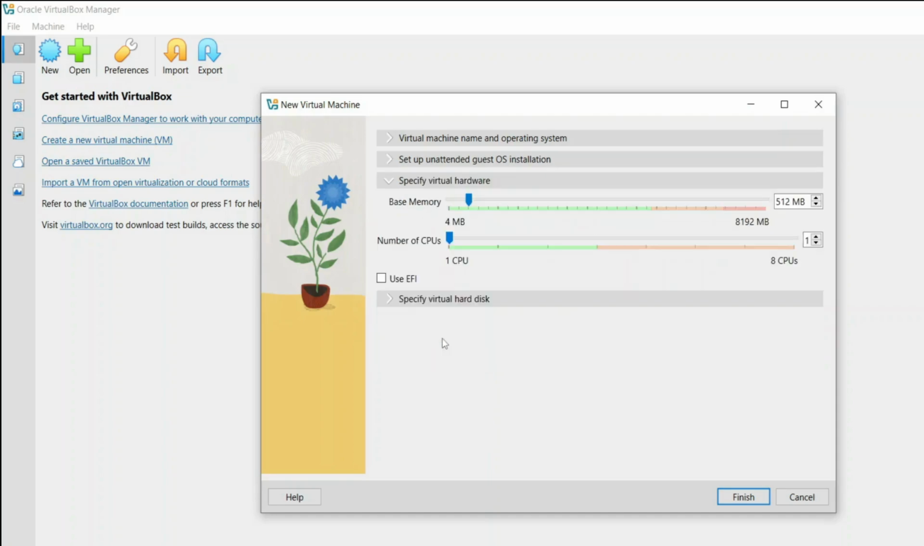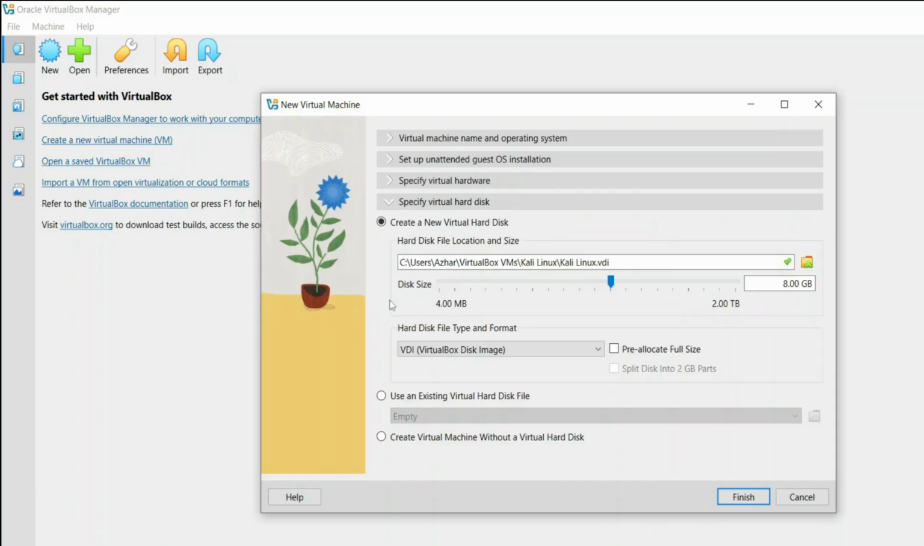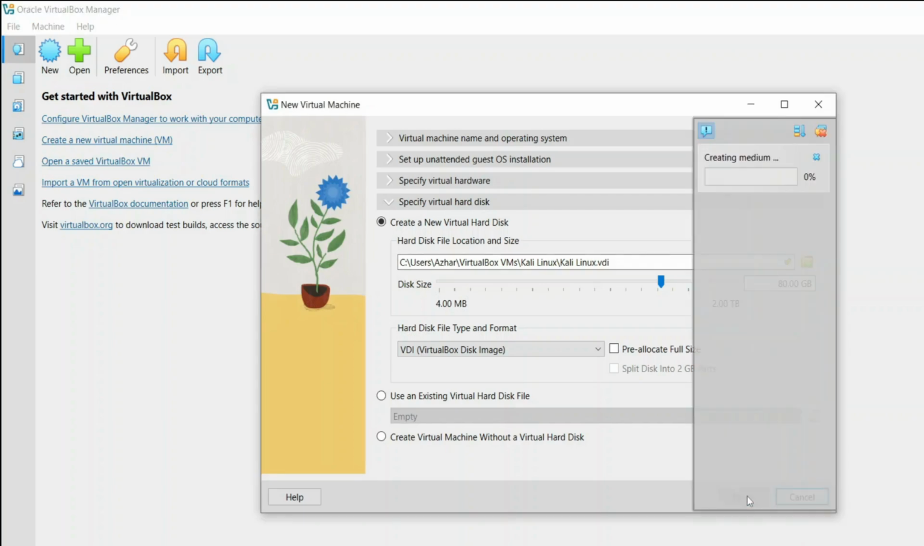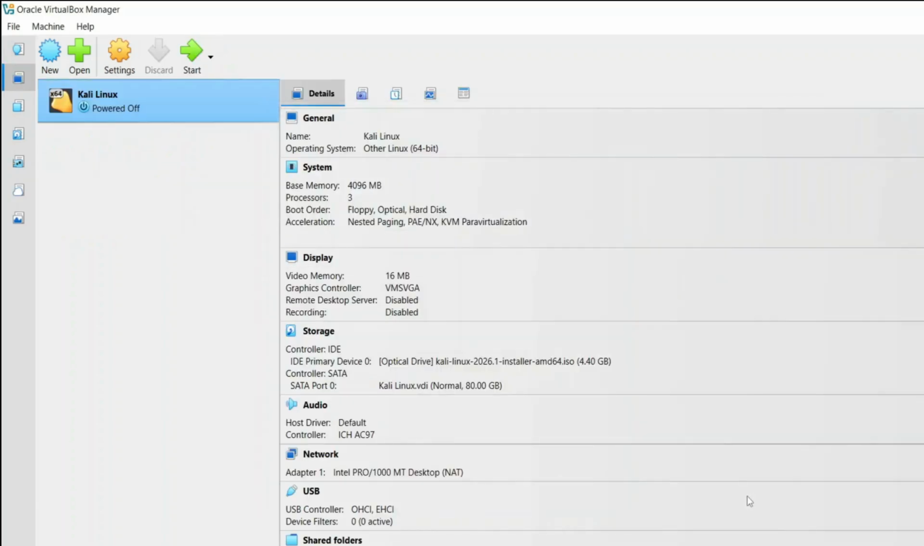Second one, we'll go with specify virtual hardware. Okay. Now I want 4 GB, that is 4096. And I want 3 CPUs. 3 will be enough. Okay. Specify virtual hard disk. So for the disk size, let's give 80 GB. I'll just click on finish. The option which we have selected here is 80 GB. Click on finish. Once you click on finish, it will create the Kali Linux machine.